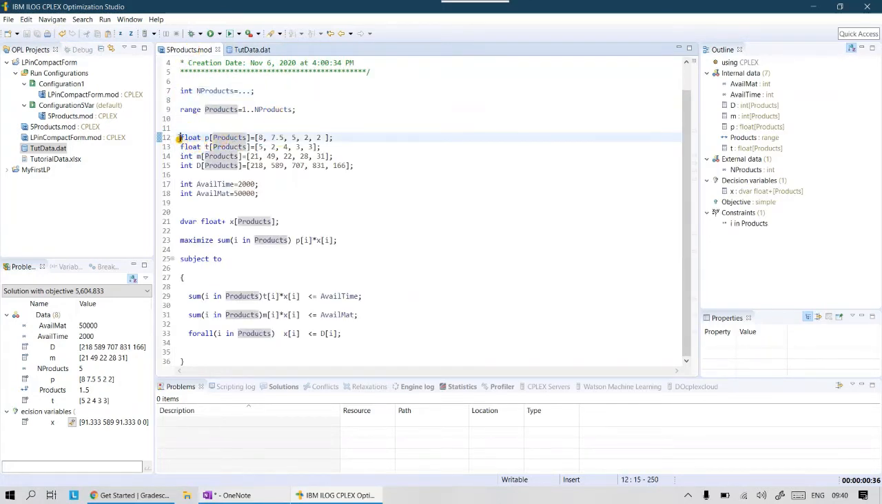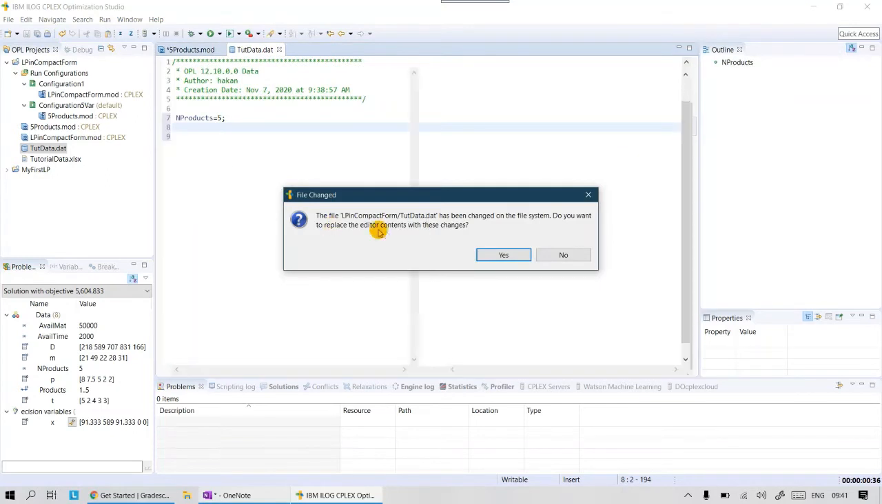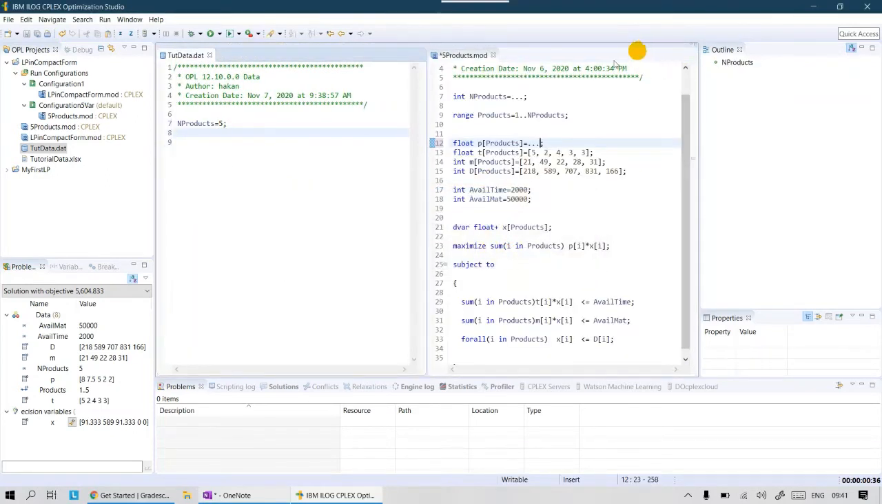Okay, let's move to another one. So you see this p parameter over here. The values of the p parameter are here. I will just copy this part and then delete this part, and instead put 3 dots, and then in the data file, I will just write these values with a semicolon.